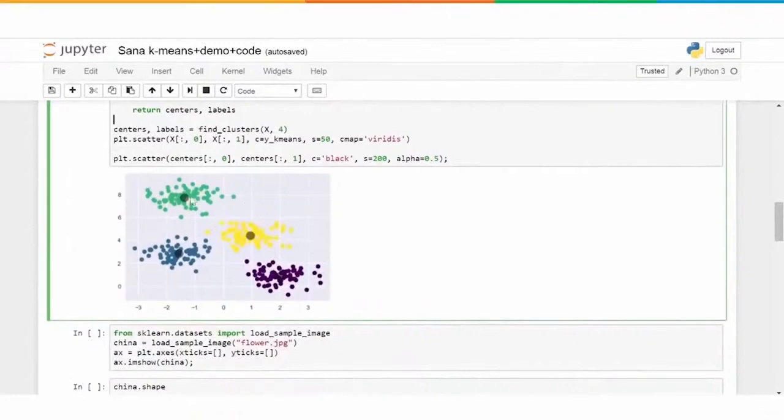Each cluster is represented by a different color. So we have a cluster in green color, yellow color, and so on and so forth. And these big points here are the centroids. This is the final position of the centroids. And as you can see visually also, this appears to be the center of all these points here, right? Similarly, this is the center of all these points here, and so on.